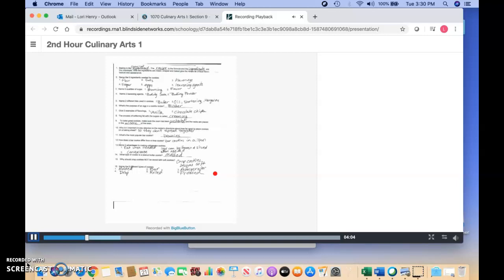Number 6 says, what's the purpose of an egg? An egg is a binder in a cookie recipe. As we learn, eggs have many properties. They could also, for instance, the egg whites, if you've ever had what's called lemon meringue pie, the meringue on the top is egg whites, so it's a leavener. It's a binder. It adds flavor, texture. We'll learn all about that.